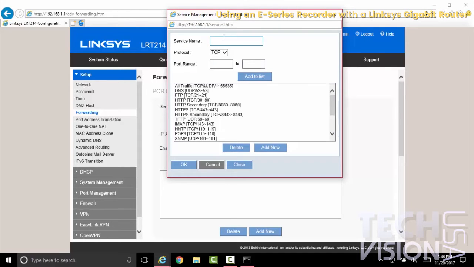So here we can do, let's say, Elite Recorder HTTP, and we're going to change the Elite Recorder HTTP port to something other than 80, something that's not being used by anything else, something that's going to be obscure for security purposes. In this case, I'll just use 95, which is just random. I'm going to add that to the list.